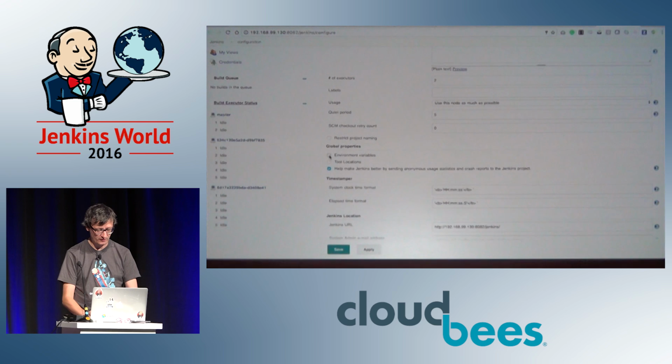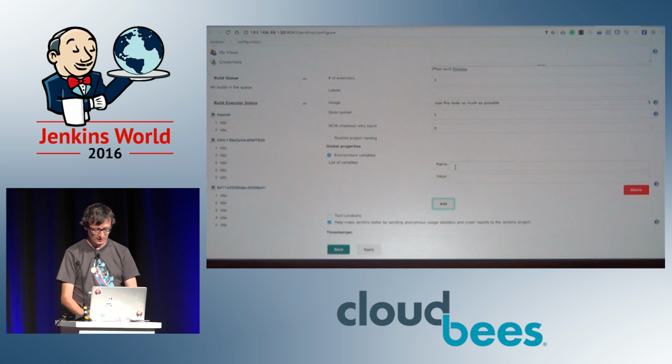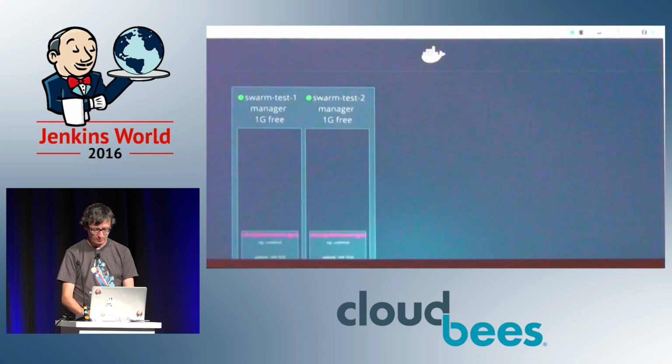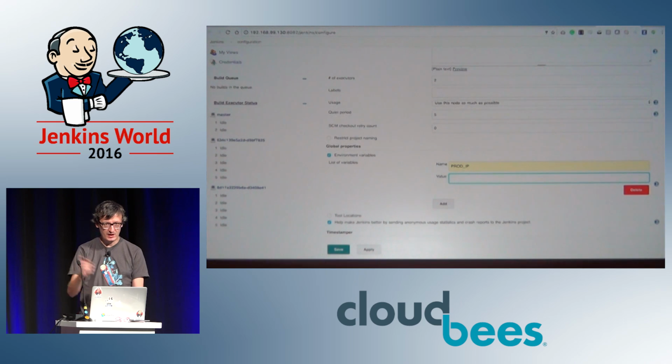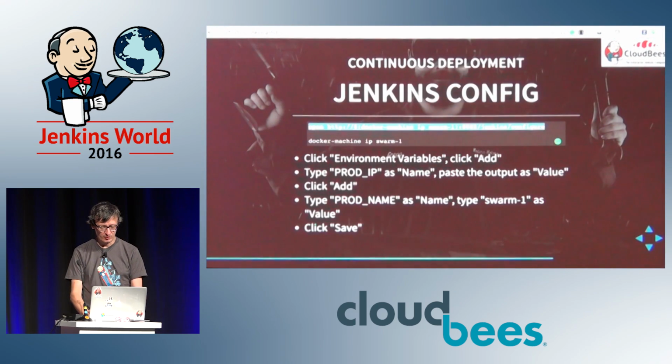I'm going to put an environment variable. This is my own nested thing. The reason why I'm putting an environment variable, I forgot the name, yeah, prod IP. I'm going to tell Jenkins where is my first server, production server. I need to know the IP of the server, of any of the nodes. Doesn't really matter which one.